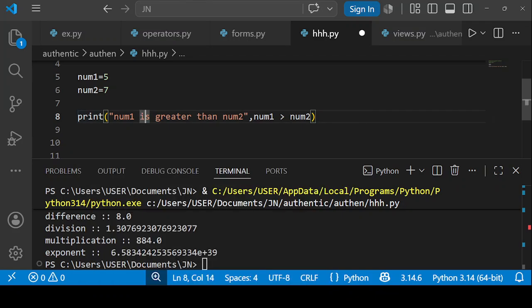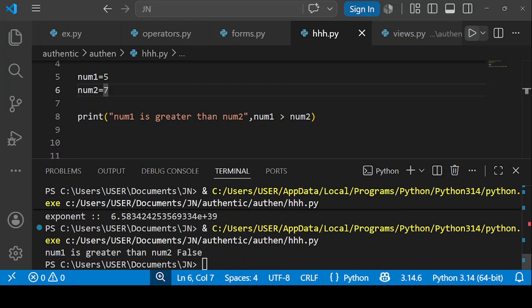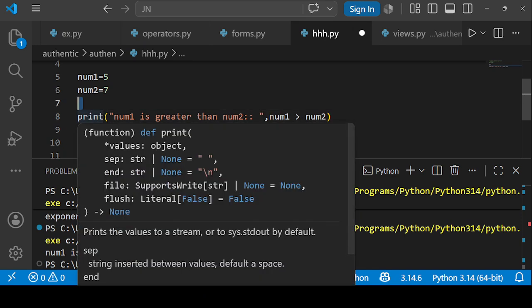If we run this program where we have num1 as 5 and num2 as 7, what's going to be our expected output? So I can just run this and you can see num1 is greater than num2. The output returns a false statement, because 5 is not greater than 7.